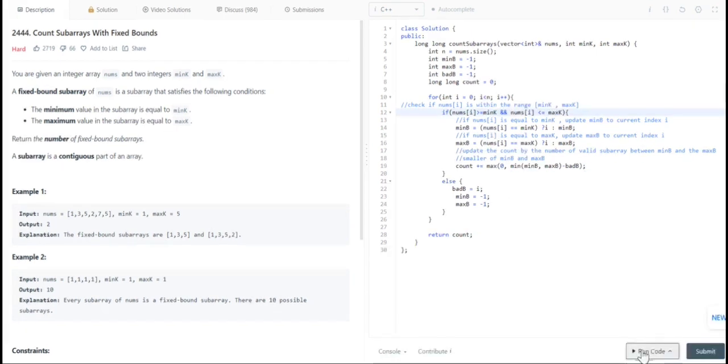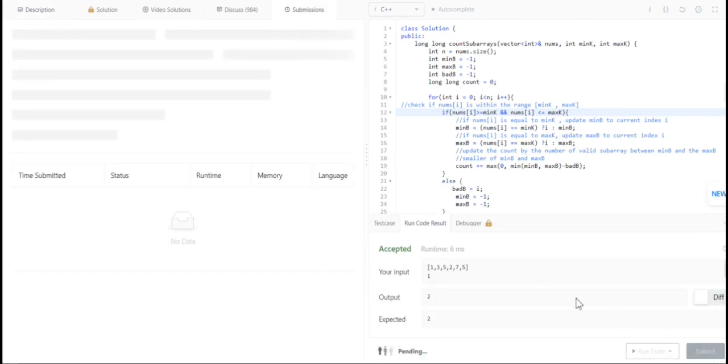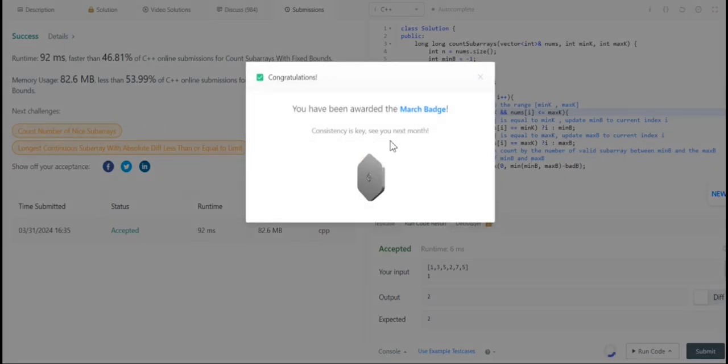Now it is easily submitted. For the time complexity, the algorithm iterates through the array once, resulting in a time complexity of O of n, and the space complexity is O of 1 since we are using only constant space.